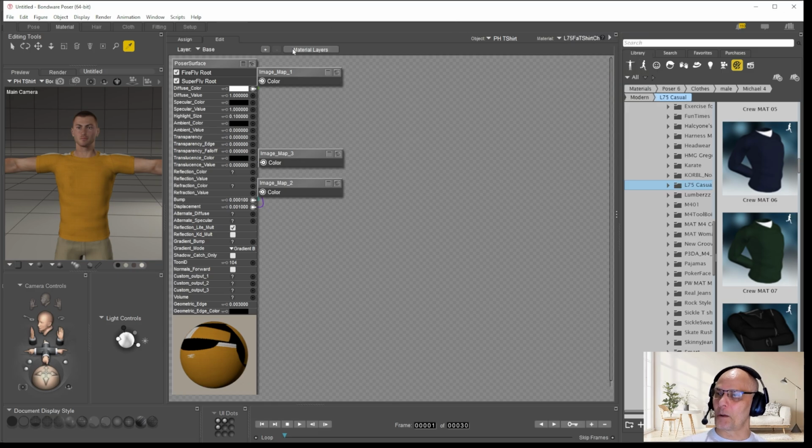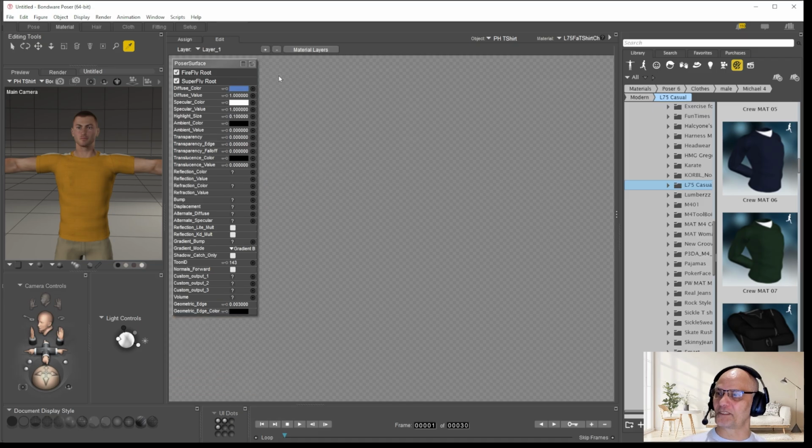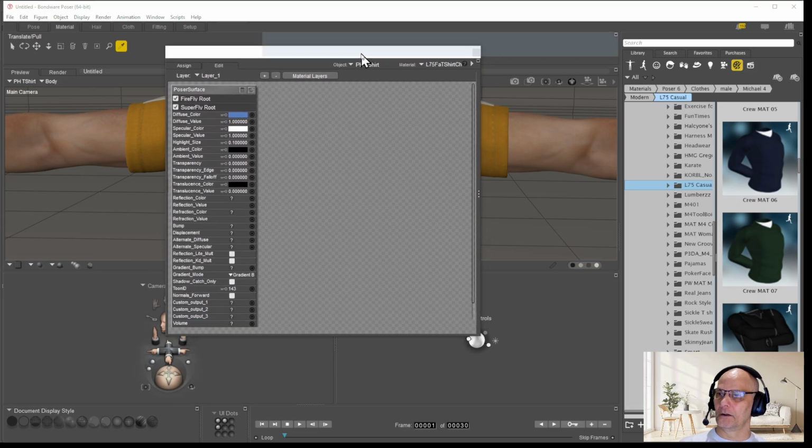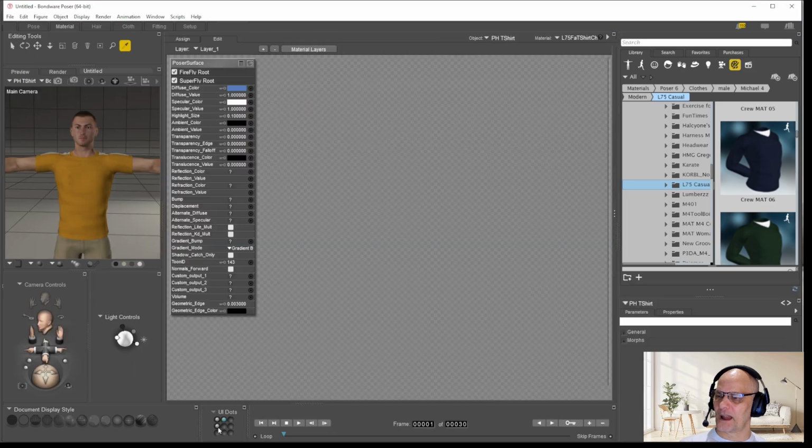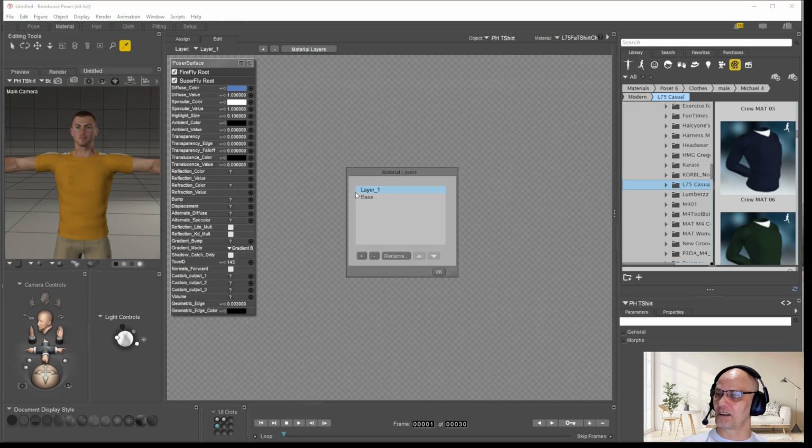And I'm just going to go up here next to material layers and click the plus button. Now what I've done is created a new layer, and you can tell that because there's a layer 1 here, and if I click this down arrow I can see the layers. Oh my goodness, I've gone to that. Come back. There we go. And I can tell because this is blue, or I could click material layers here and I can see the layer navigator. So just click on that, click OK.